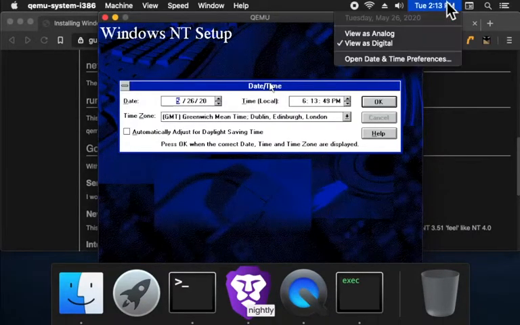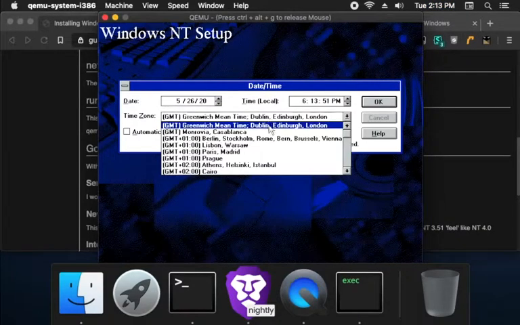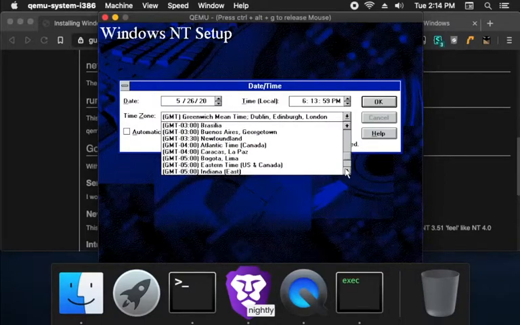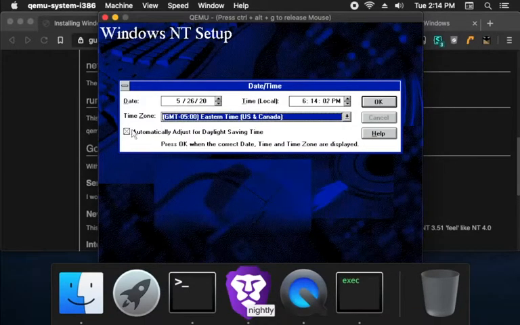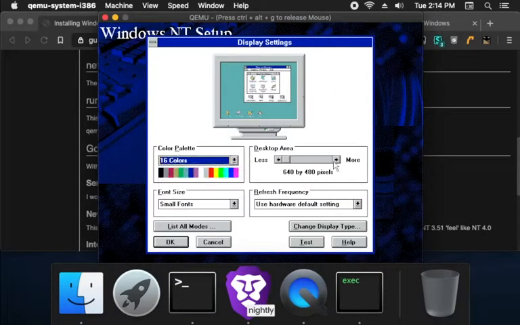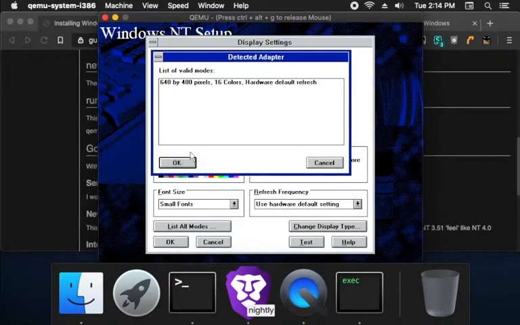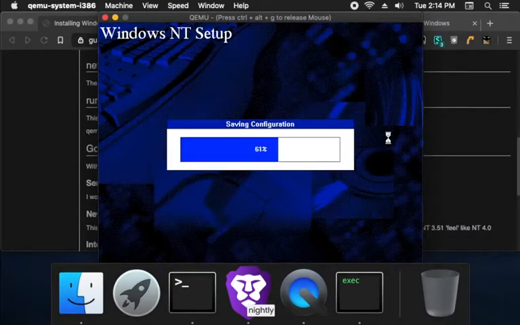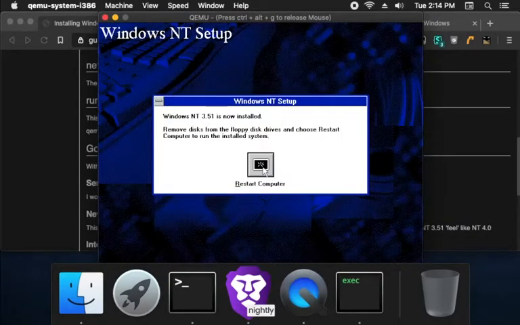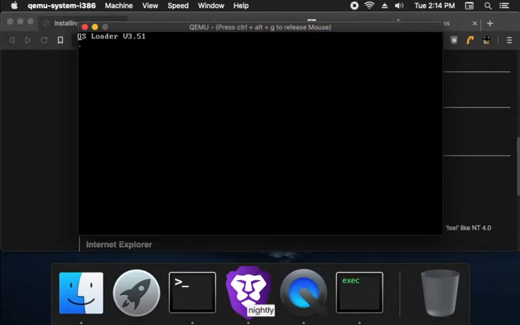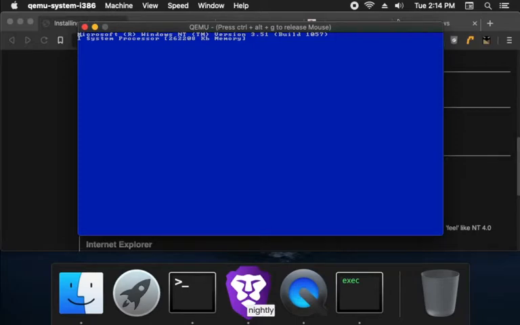Let's see. Oh, wait. I'm not on GMT. I'm on Eastern Time. Not Eastern Europe. Eastern Time, United States. Oh, here it is. Eastern Time and automatically adjusts for DST. That's right. Yep. Can't do anything better than this, huh? Yeah, well, that's fine. That's everything. Alright. Let's hit OK. Save a configuration? No. Live dangerously. Alrighty. So we should be able to see that this is in fact working.